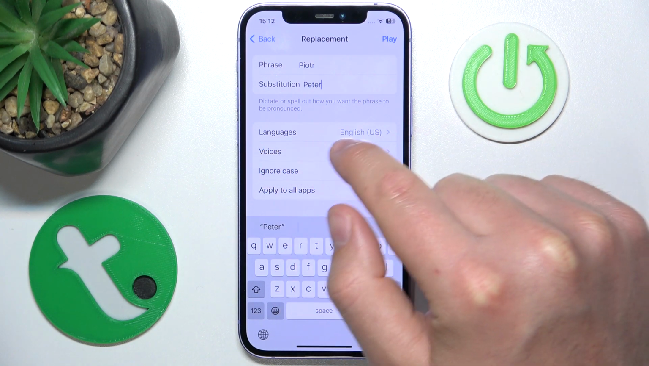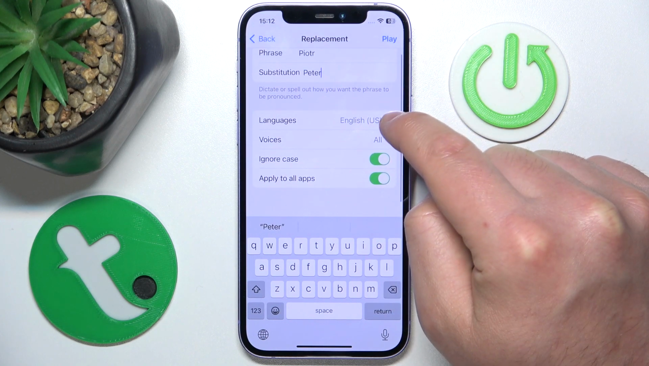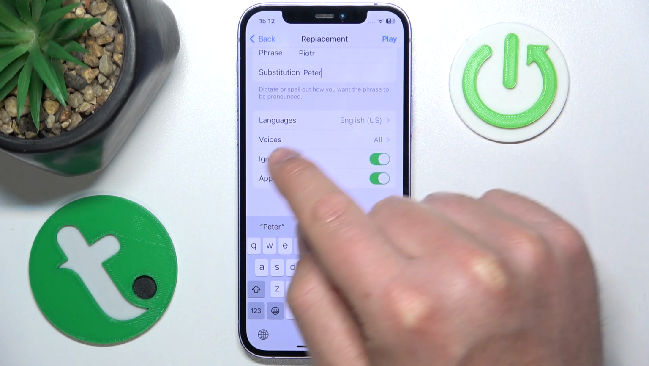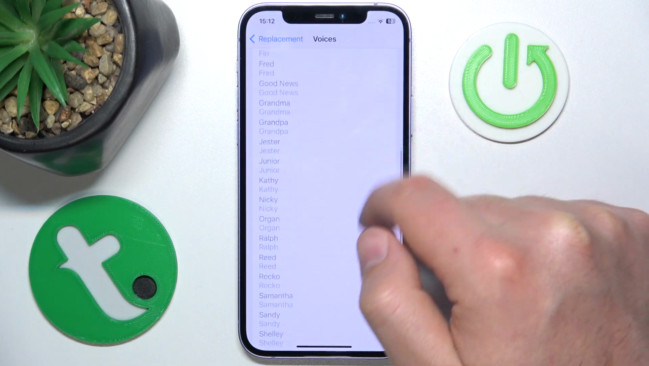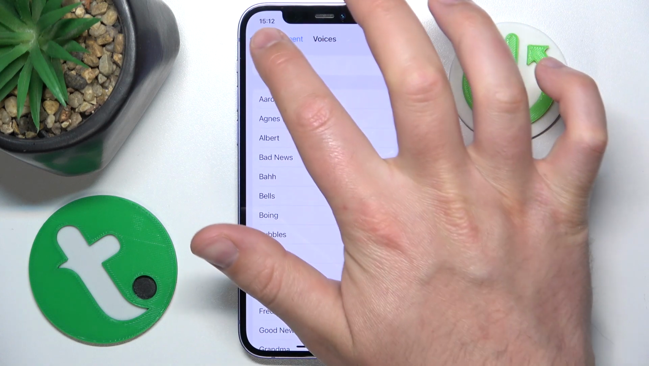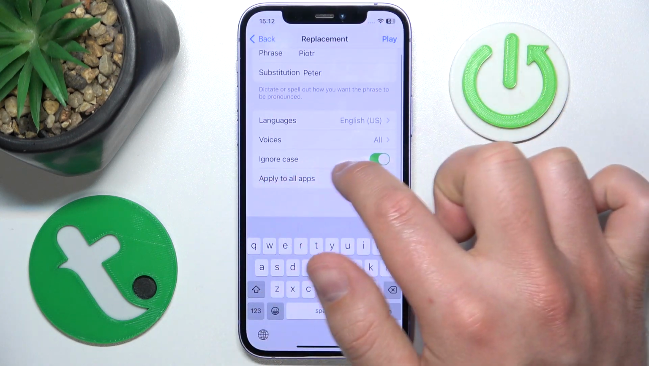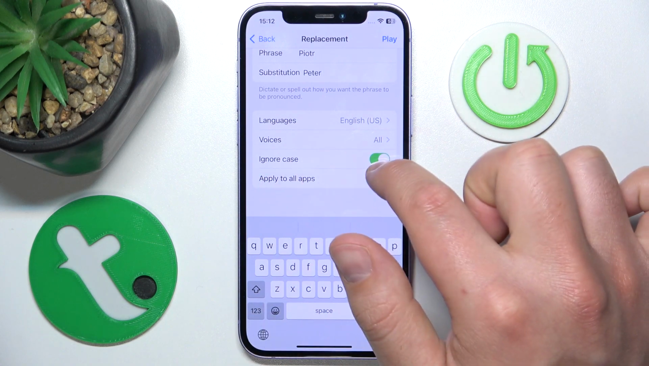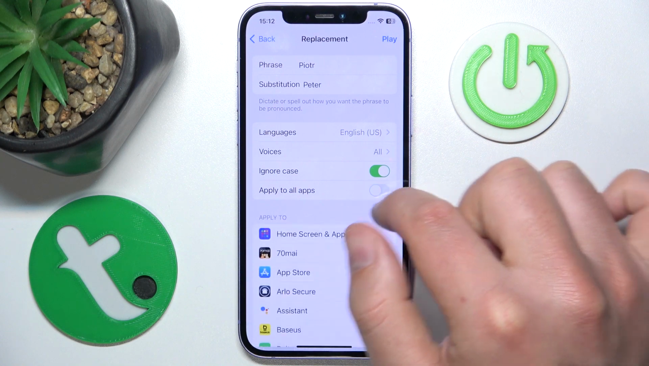Also, you have this option with languages, so in which language the VoiceOver is going to read it. The voices you can select from different ones, there are a lot of them, and you can select all. You can also choose to ignore case or not, or if you want to apply to all apps or not.